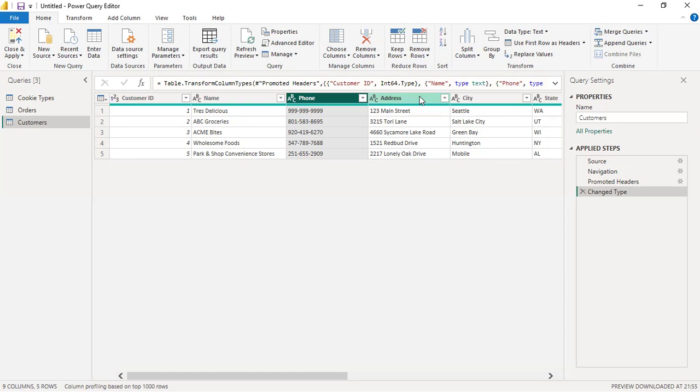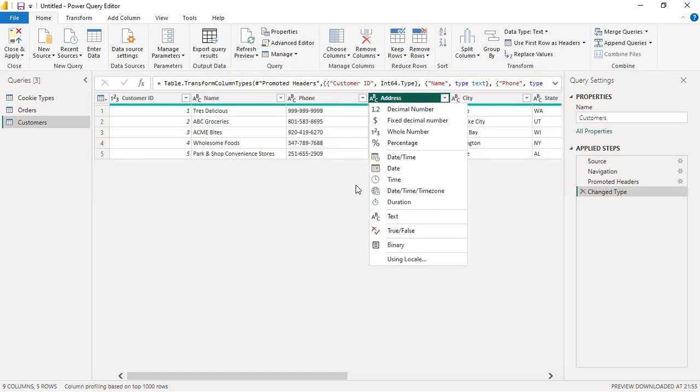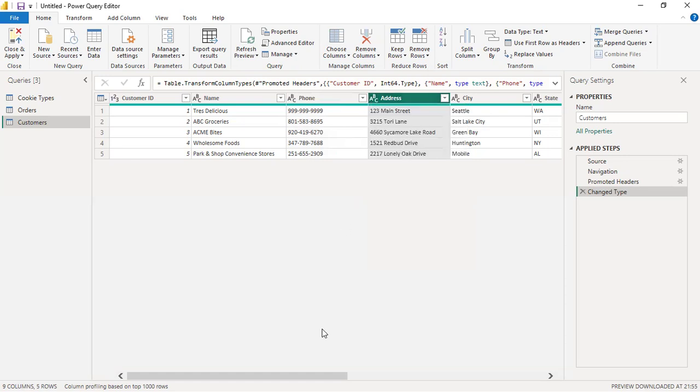Then we come to address, because address is a mixture of numbers, spaces, and letters. Address is, sorry, is a letter. Text.